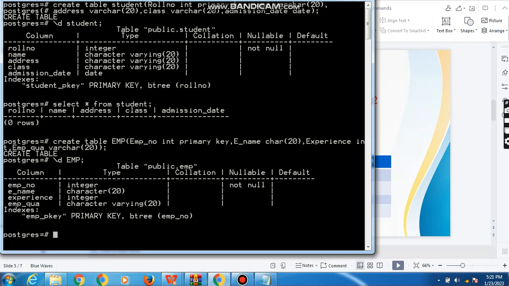Is it okay to everyone? This is the create command of DDL, that is data definition language, which works on the structure of your table. So basically here it is creating the structure of your table. Roll number is of type integer, name is of varchar, address varchar, class varchar, admission underscore date is of date data type. Next, let's go ahead.